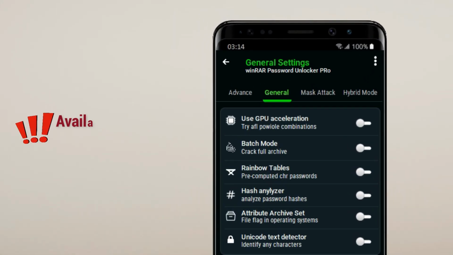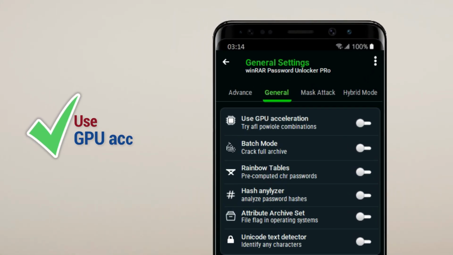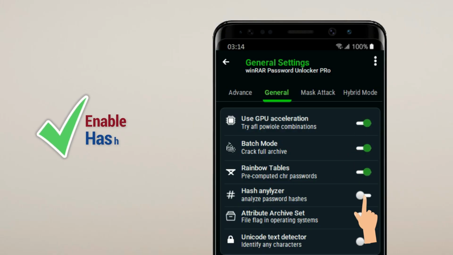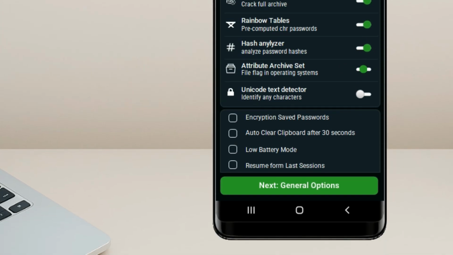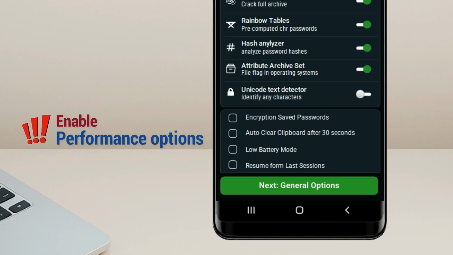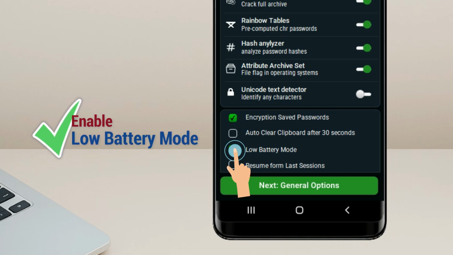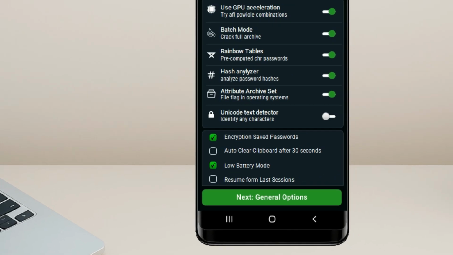Here, enable the available toggle options, including GPU acceleration, batch mode, rainbow tables, hash analyzer, and attribute archive set. Below, select the remaining recovery checkboxes: encryption, saved passwords, and low battery mode. Once you've finished, tap Next to open the attack mode screen.